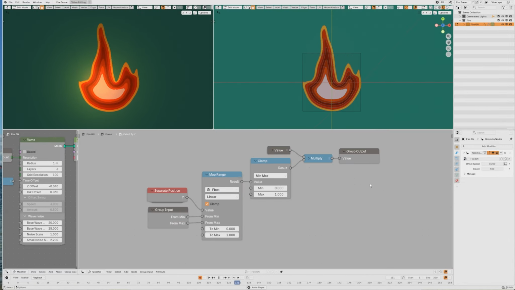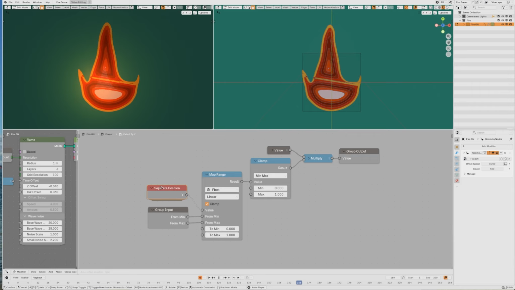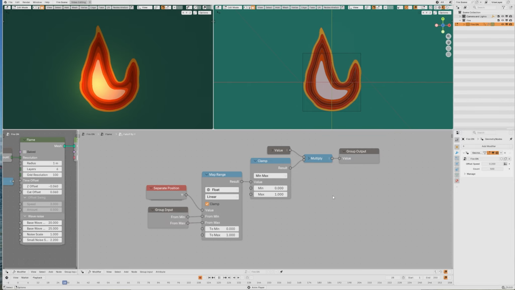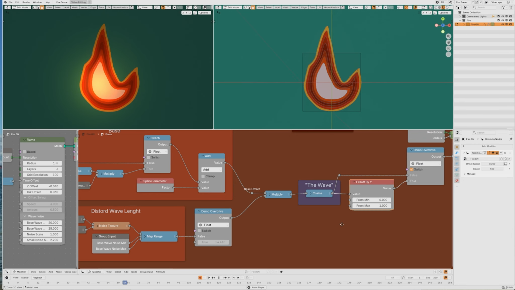This falloff is quite simple. It basically modulates the offset value by the Y position. You can pause the video if you want to inspect it.